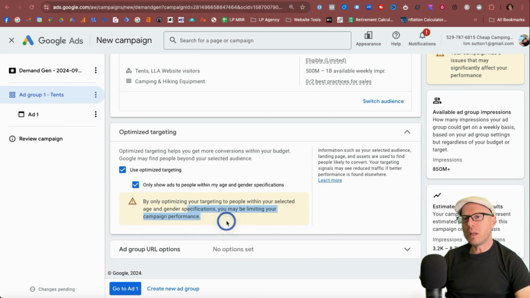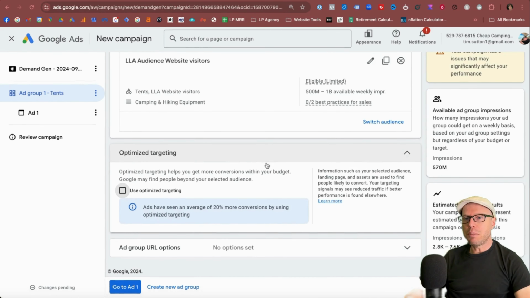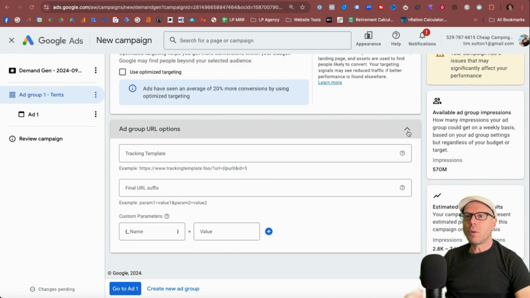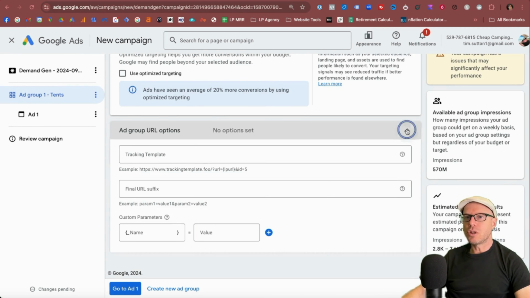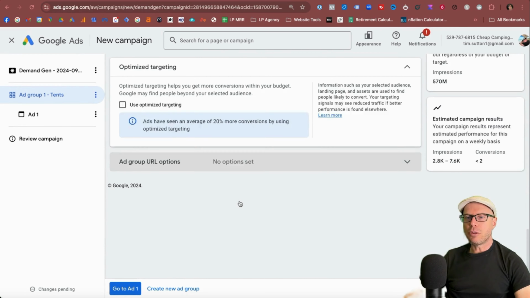But do remember, you could be limiting your ads. Depends on how laser targeted you want to get with your audience. You can get this granular. For now, I'm just going to uncheck that box. And again, you've got some URL options there to set up any tracking should you wish. And once you're happy setting up the ad group settings, let's click to go to ad one.